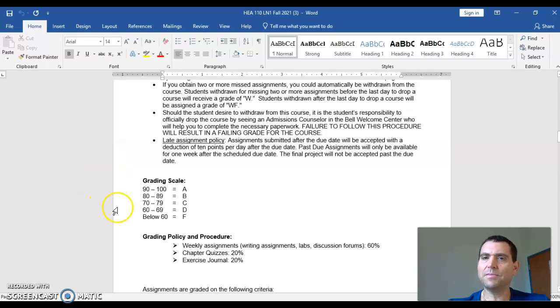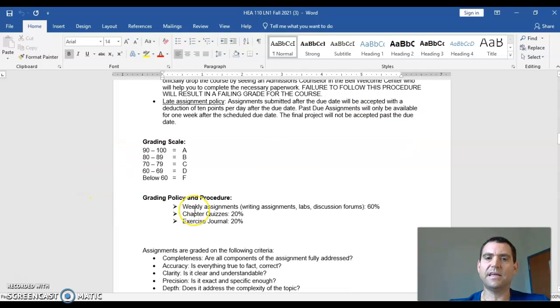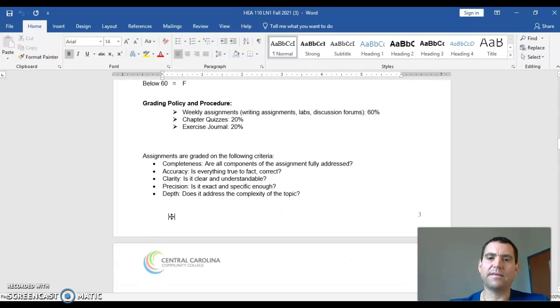The grading scale is pretty much standard across CCCC. Our grading policies here, this is how your final grade will be calculated. The weekly assignments, the writing assignments, the labs, the discussion forums, those all account for 60% of your final grade. The chapter quizzes will count for 20% and the exercise journal will account for 20%.